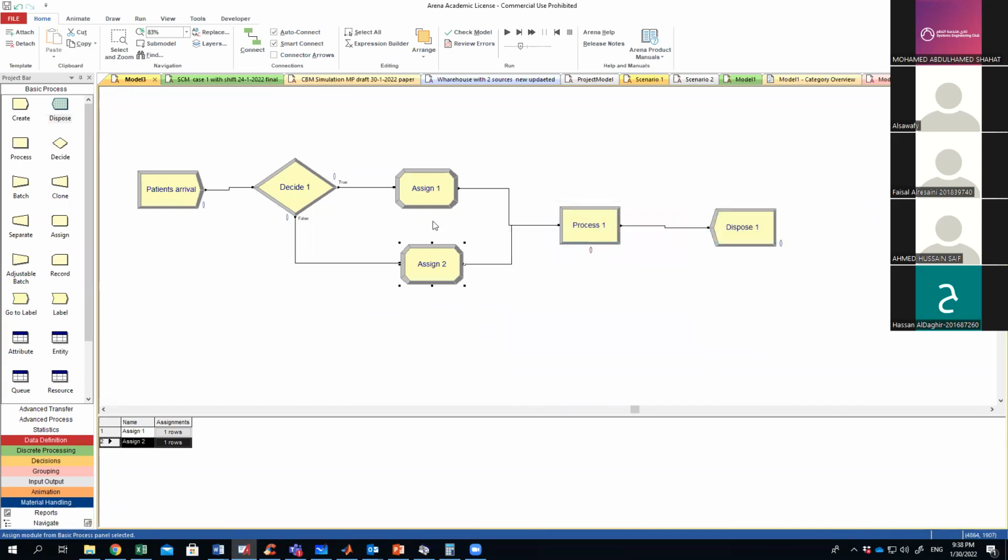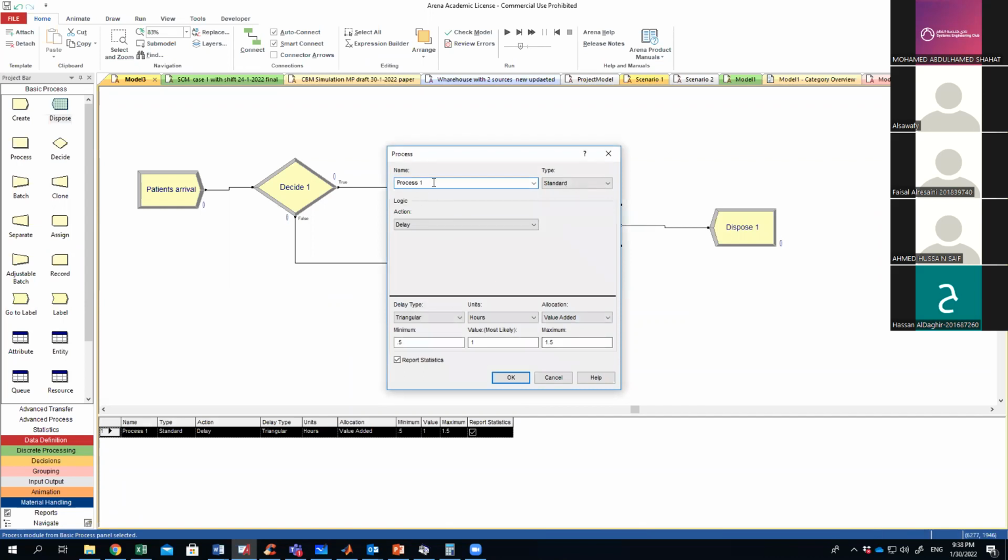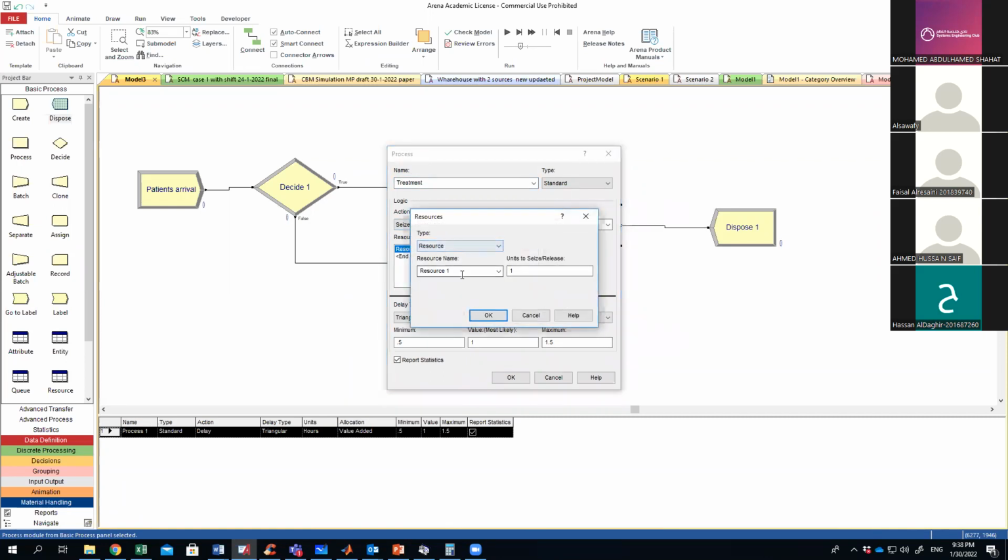Assume that both are going to doctors, okay? Here, process, assume that they are going for treatment inside the emergency room. Now, treatment will be seize, delay, release. And here I will add a resource. Assume that we have a doctor, okay?